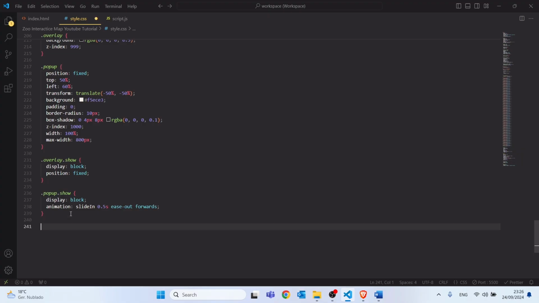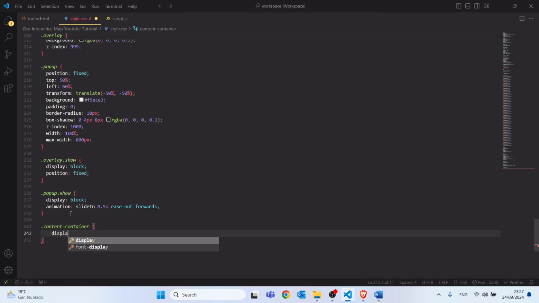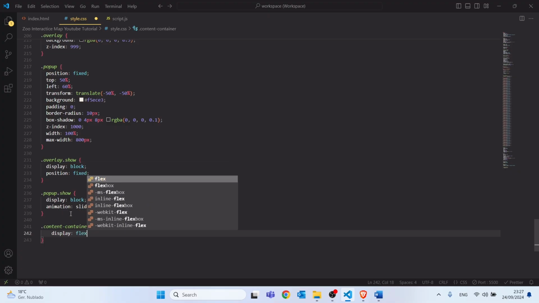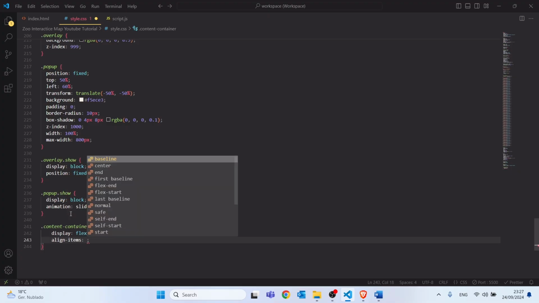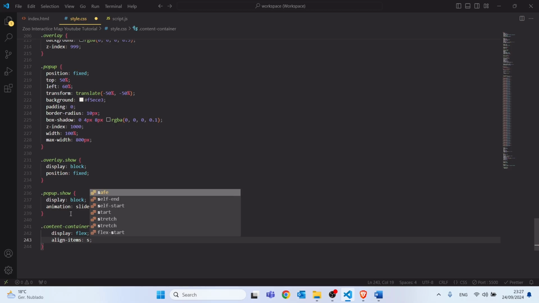Let's now add styles to the content container. So let's type content-container, open brackets, and the first style will be display. I want it to be flex this time. Align items, I want it to be stretch.